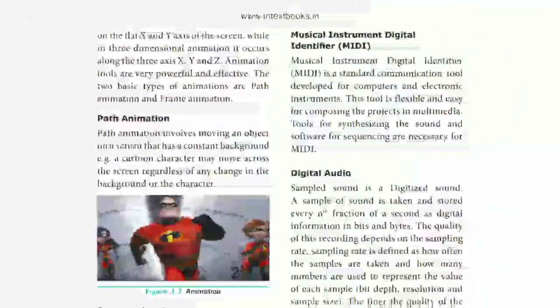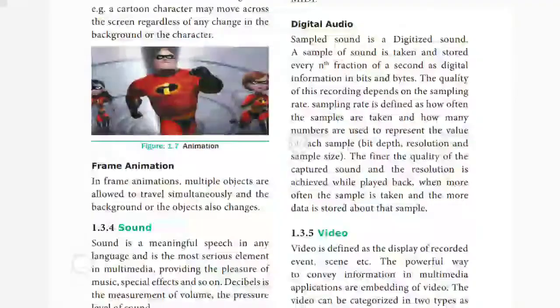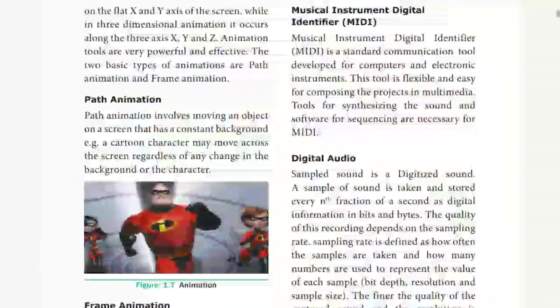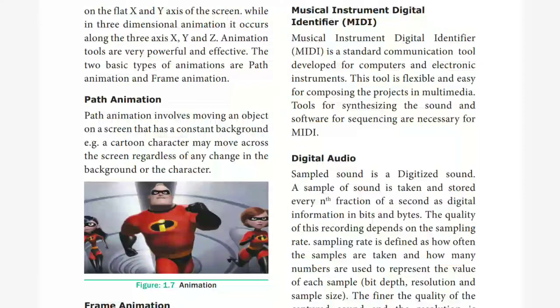There are two different animations here: path animation and frame animation. Path animation means they'll be doing some path work. Say for example, I want this object to move in this particular path. You can see games like snakes and ladder. The background image will be the same, but the points will be moving from one point to another point, so it will be moving in a path. It's a predefined path, so that is path animation.